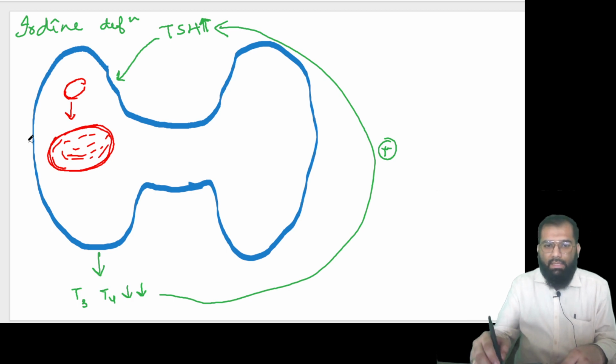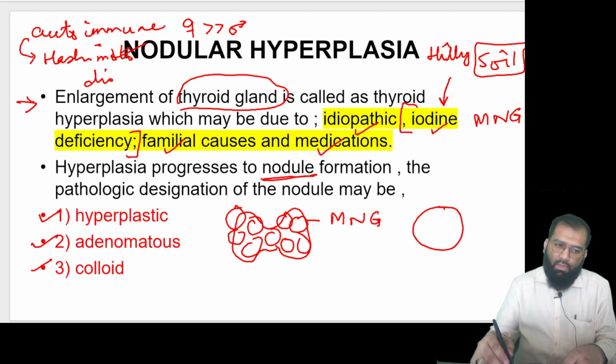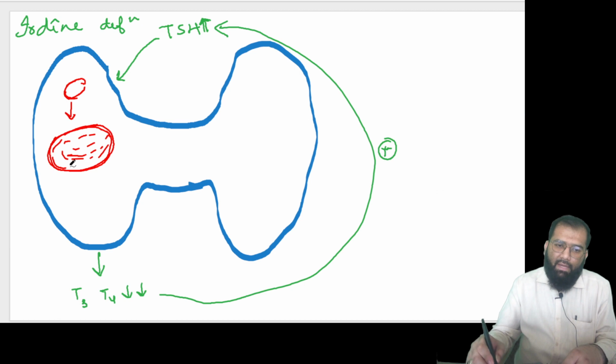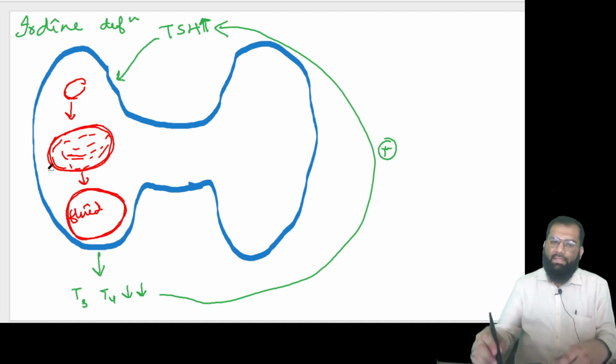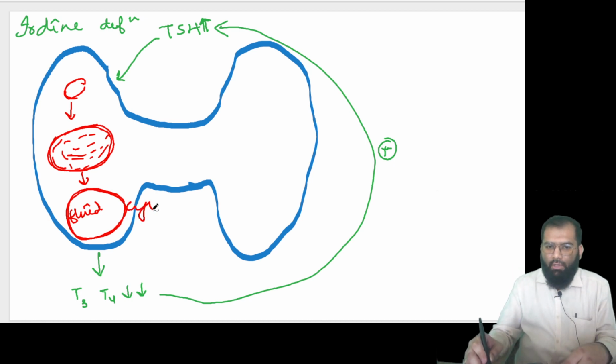Okay, now let us come back to this. It might form a solid nodule which is called an adenomatous nodule. Now what might happen sometimes is that inside the center of this nodule, the nodule can become a cyst if the central area undergoes degeneration. A cyst is filled with fluid. So sometimes you might have thyroid cysts or solid nodules.